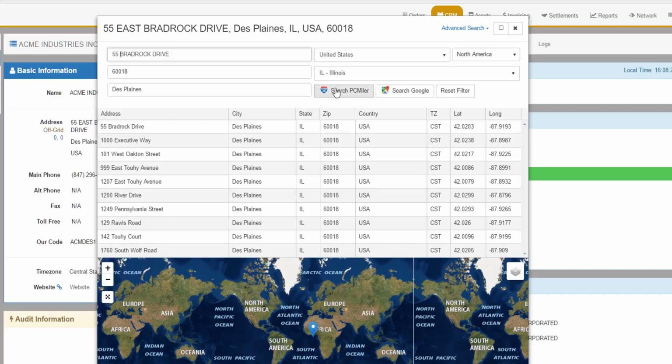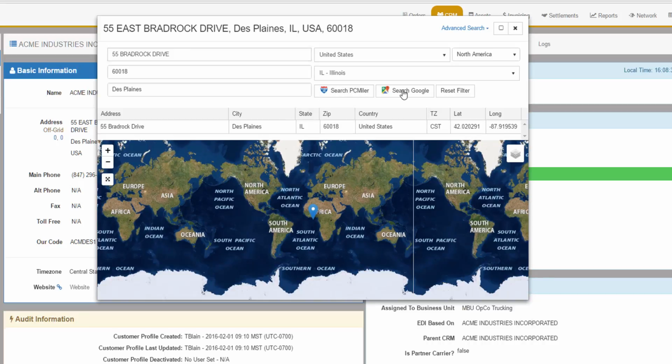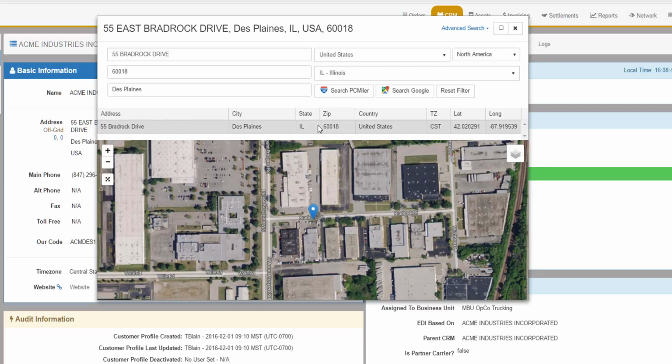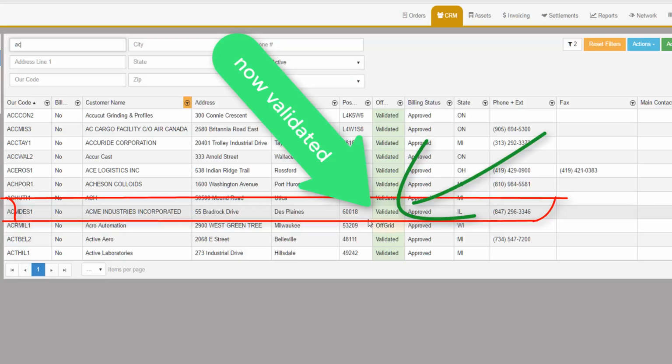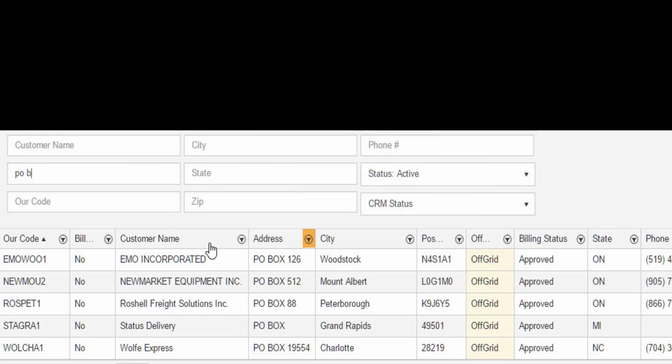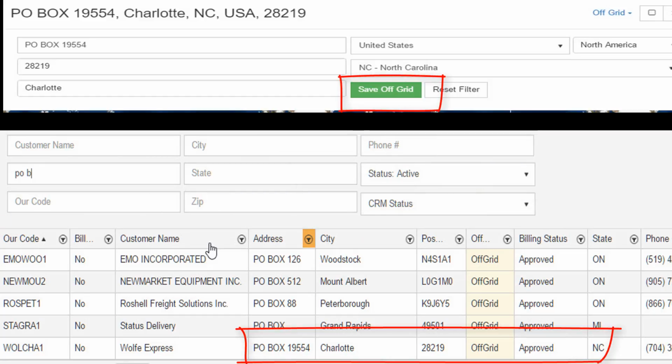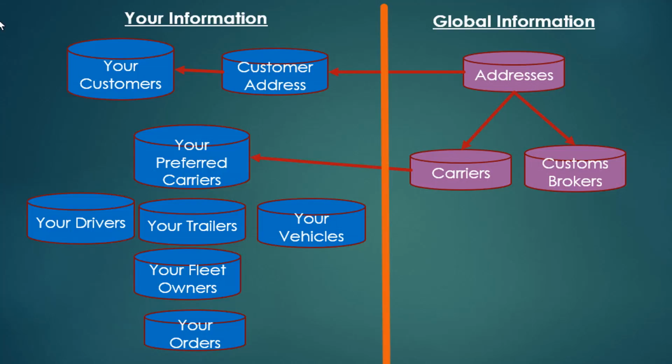If so, save it. If not, try using the PC Miler or Google search to find and save the correct valid address. If all else fails, just save it as off-grid. There are situations where you would save an off-grid address. Examples would be billing addresses that are post office boxes or new physical addresses that are not yet in any world database.